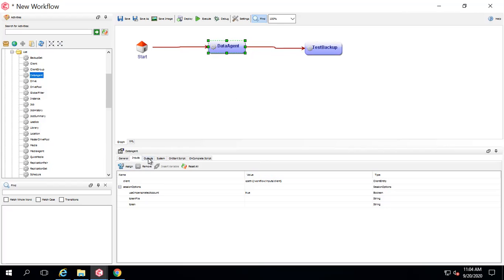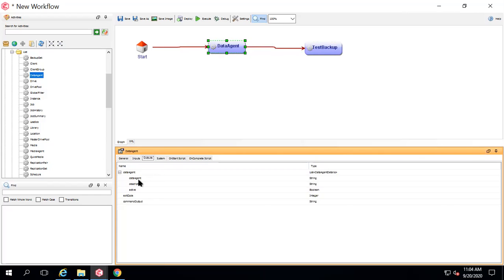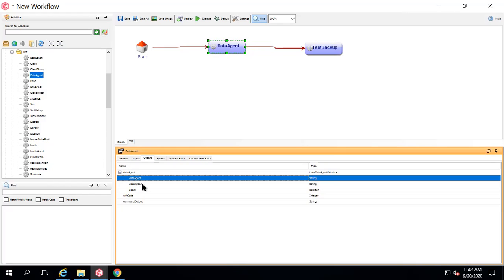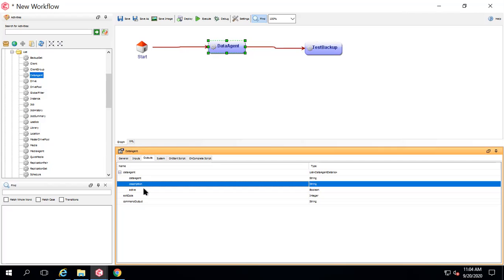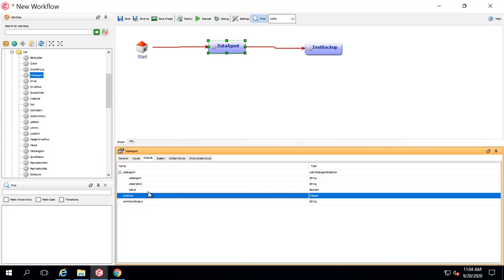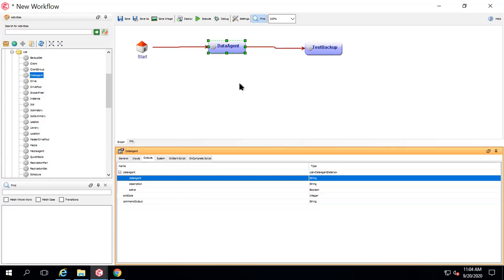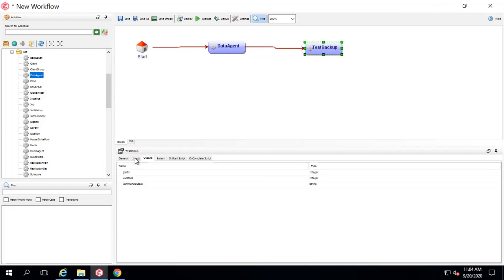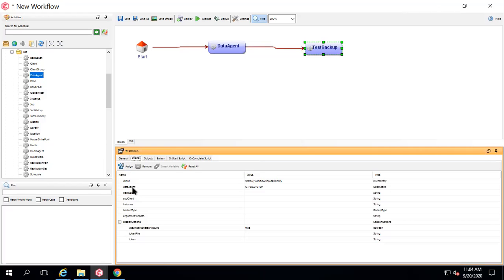Now, the output of this data agent activity will give you the data agent name, its description, the Boolean value, and even the exit code. What I want to use is the data agent value. The output of this one should be used as an input value for the backup activity, in its data agent input.